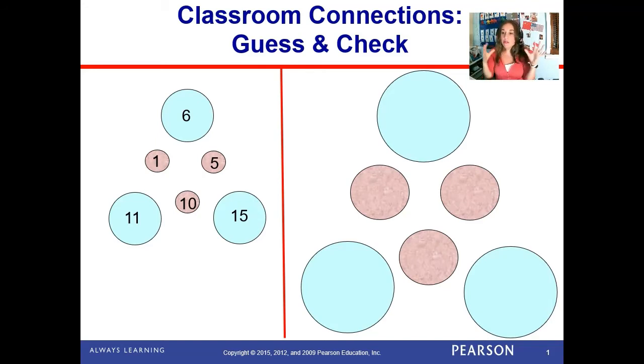So I just have the circles redrawn here so that they're bigger. And if I were doing this with a student, I might even have laminated circle cutouts. That way I could just write the numbers with dry erase markers right on the laminated circles. And I would have them in different colors. And of course, there'd be the big blue circles and the small pink circles.